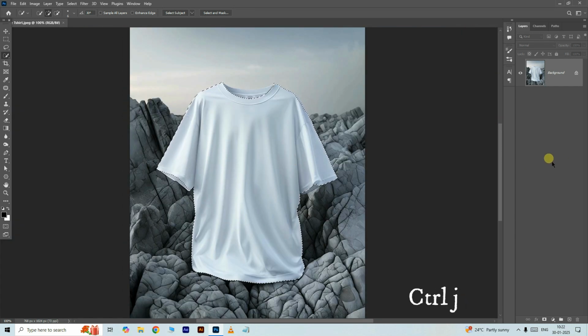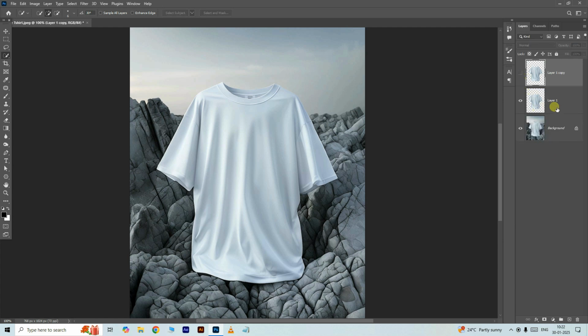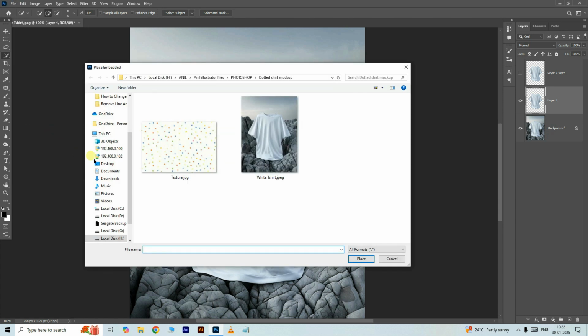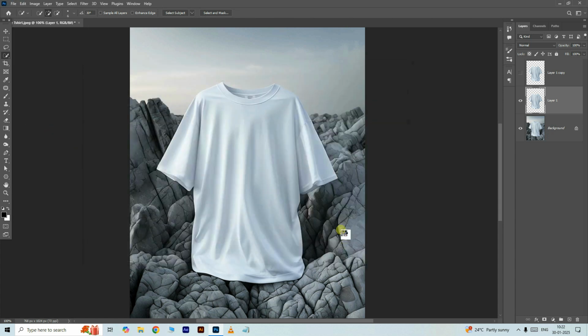Press Ctrl J twice to create two duplicate layers of the selection. Hide the top layer. Select the middle layer. Now go to the file and choose place embedded. Select this texture image. Click place.